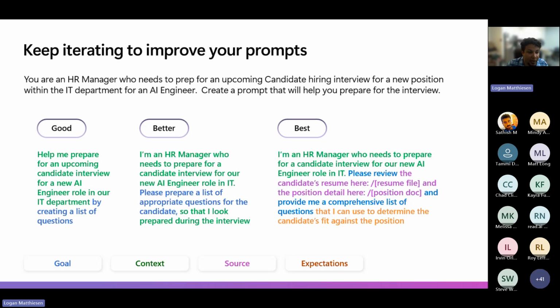Then we're moving on to better: I'm an HR manager who needs to prepare for a candidate interview for our new AI engineering role in IT. Please prepare a list of appropriate questions for the candidate so that I look prepared during the interview. There's a lot more context here. We have the HR manager. That's going to give Copilot a better understanding of what you're trying to do with this prompt. And then it also says prepare a list of appropriate questions for the candidate, which is essentially the same as the previous one.